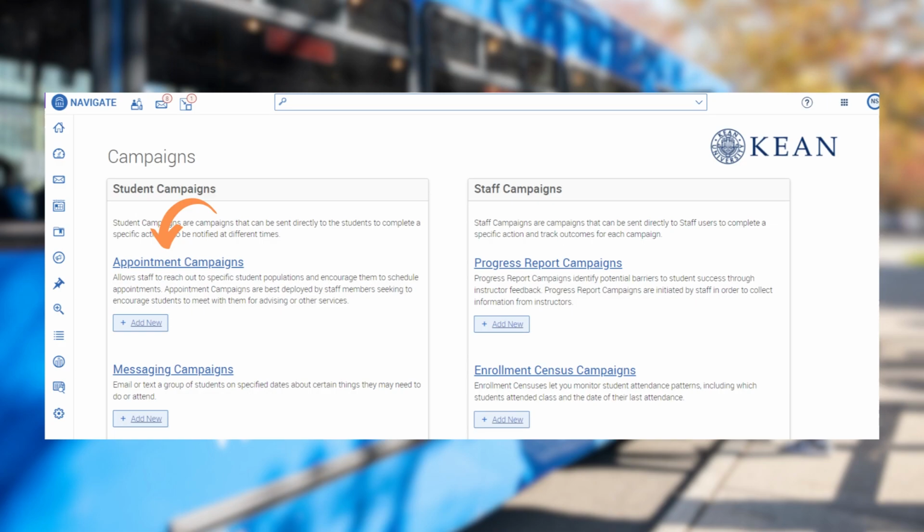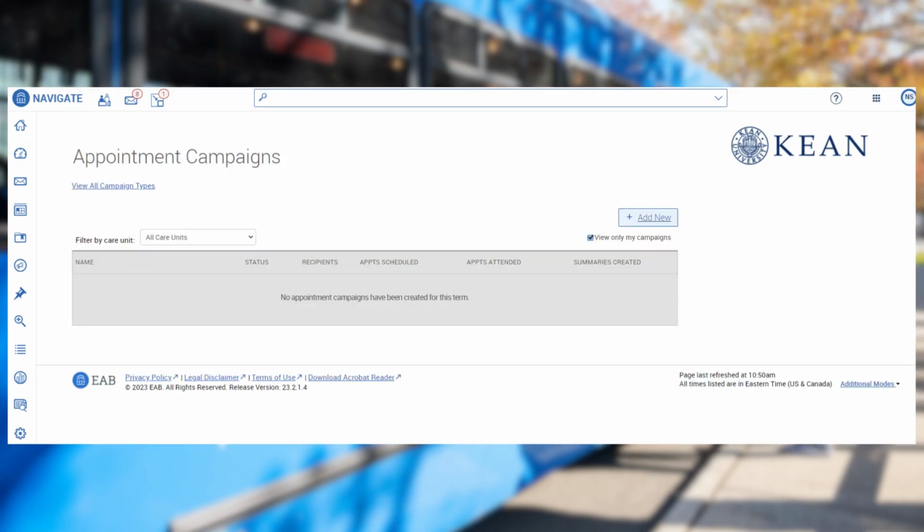After selecting the campaign option from the menu on the left, you'll be able to view student campaigns. For the purposes of this tutorial, we'll be focusing on appointment campaigns. Go ahead and click on Appointment Campaigns. After selecting appointment campaigns, you'll be able to view your appointment campaign dashboard. Moving forward, this is where you'd be able to track the progress of all appointment campaigns that are active or have since closed.